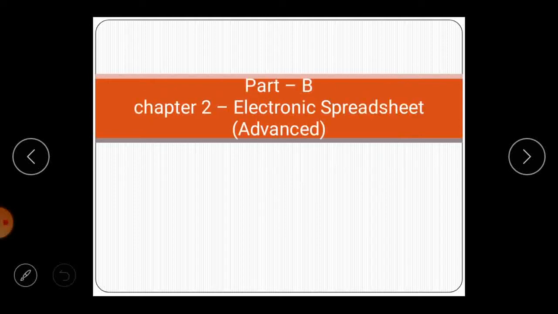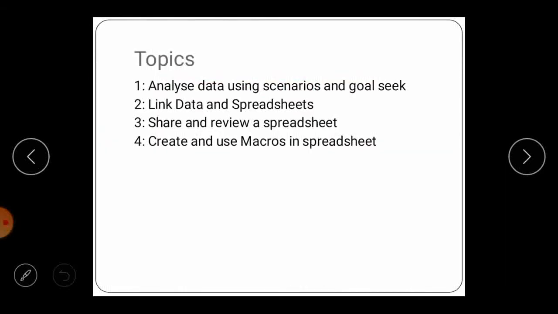Chapter 2 of Part B, Electronic Spreadsheet. Last class we discussed analyzing data using scenarios. We left over the goal-seek method. Today we will continue from it.